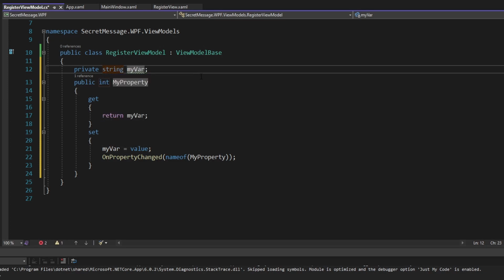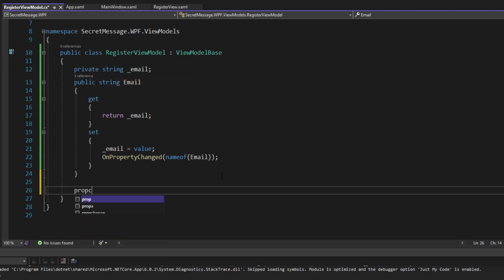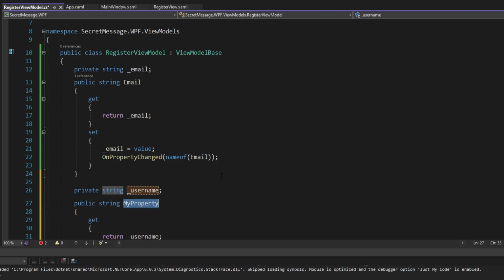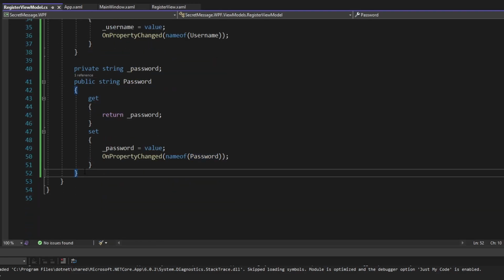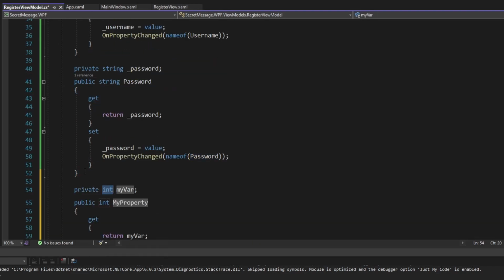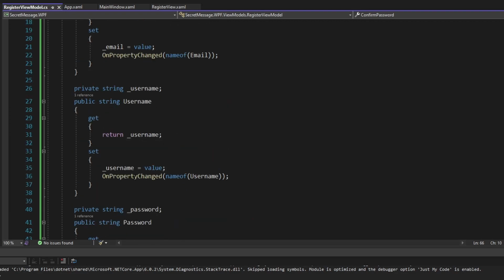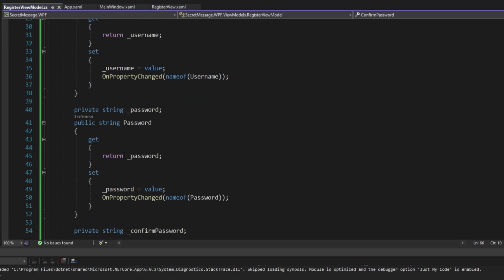So this is going to be a string because it's going to be for the email that the user types in. And then let's create another property. This is going to be a string again for the username. And then another property. This one is going to be password for our password box. And then finally, the last property, you guessed it, is going to be a string for the confirm password box. So here we go. We got our 4 properties for our 4 fields in the UI.